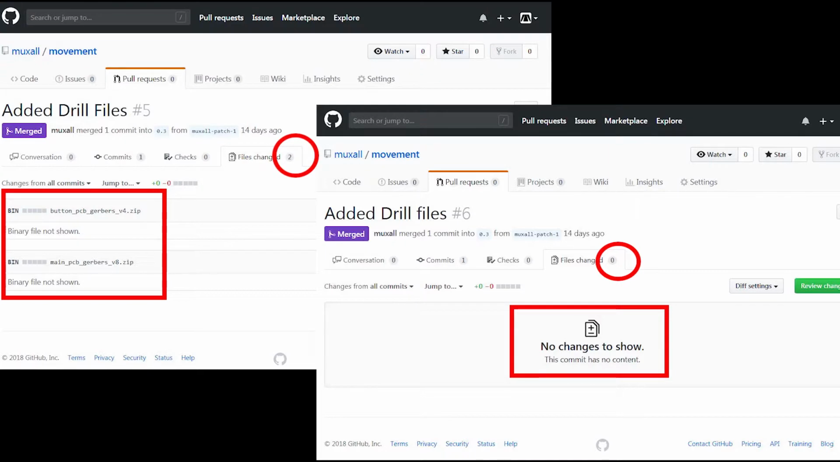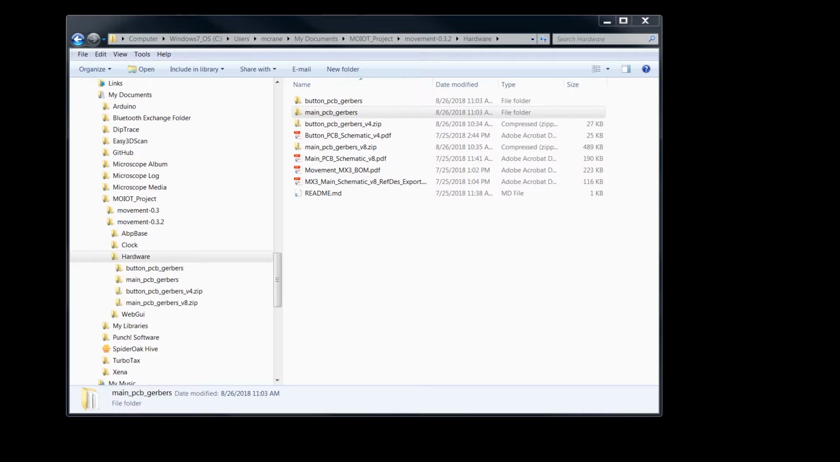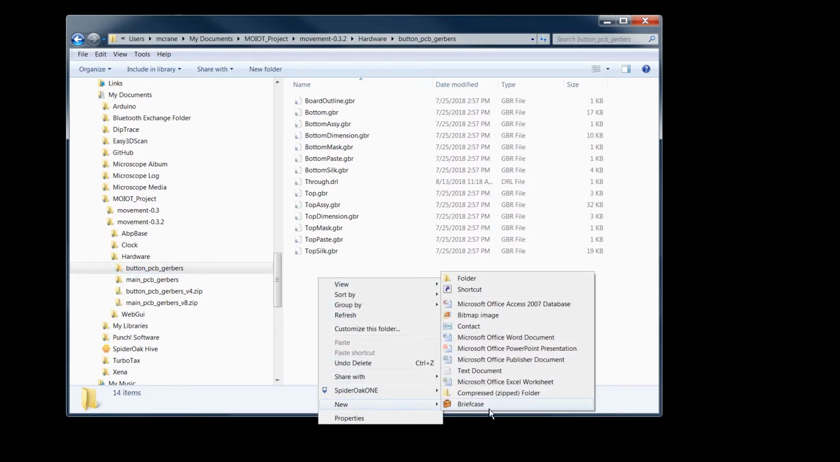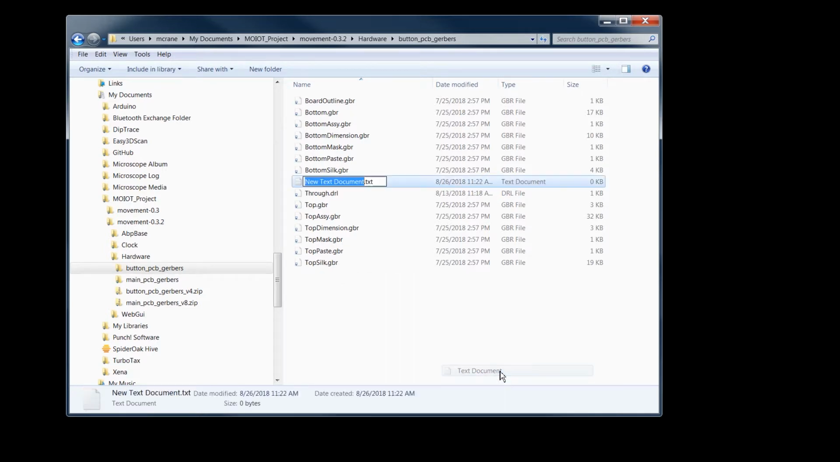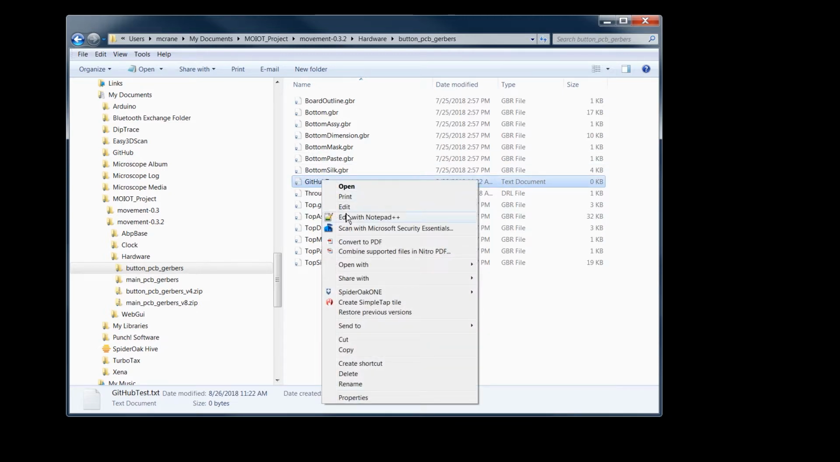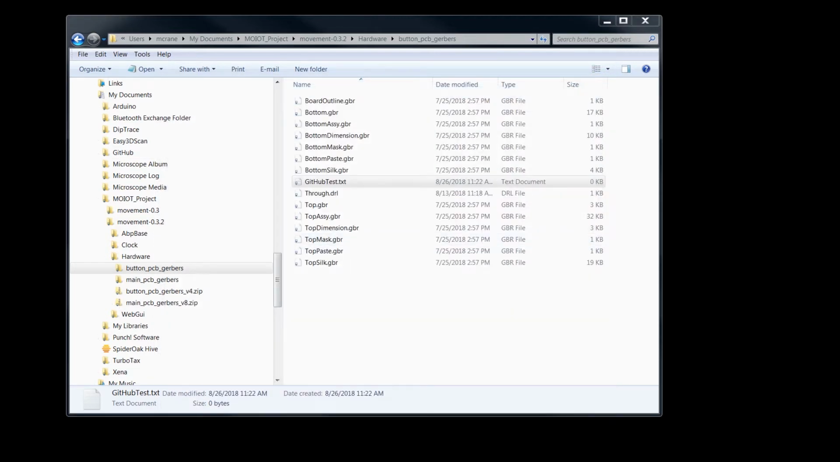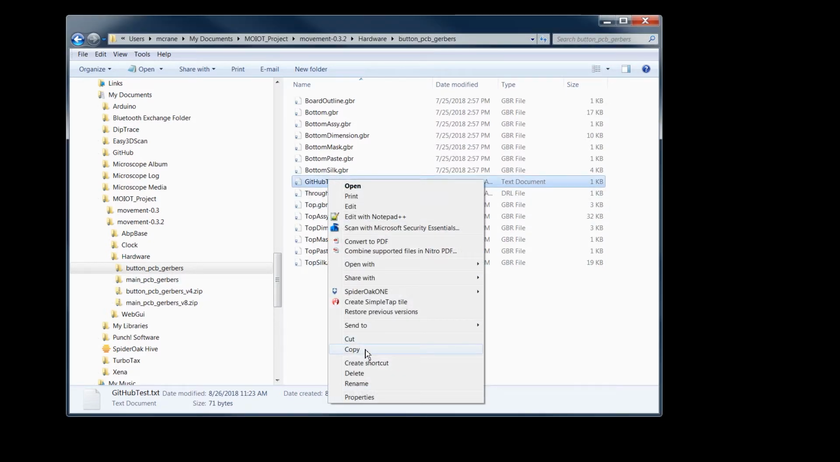All right. So let's go to our local copy of the GitHub repo and click on the PCB Gerbers directory. Now let's create a new text file and call it github test.txt. Editing the file, I'll add the text: This is a dummy file for testing GitHub's upload comments for video number 6. Okay, let's save this file. Now let's copy this test file over to our main PCB Gerbers directory.